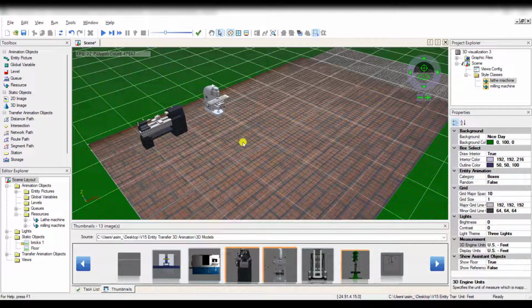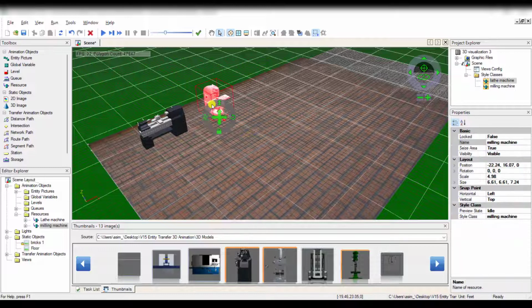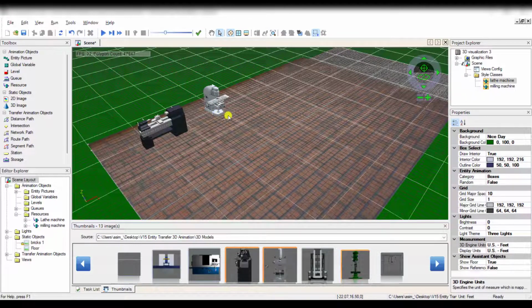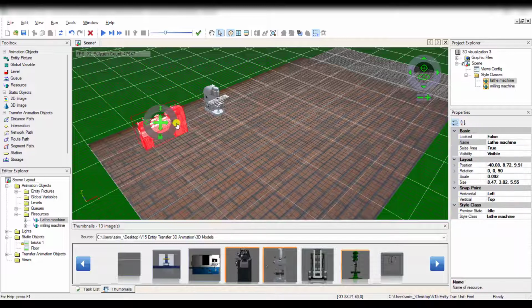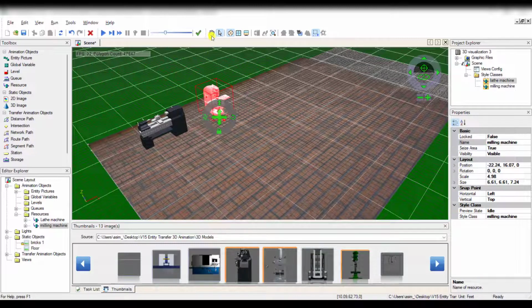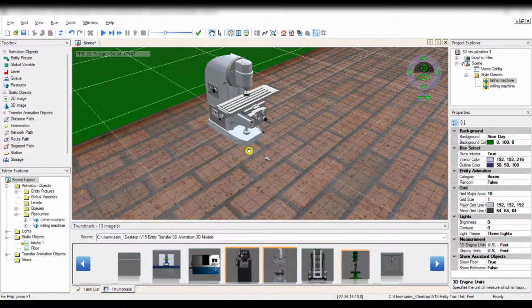in our 3D model. And when you click these resource types, make sure the seize area is true so that when the entity is actually serviced by using this resource, you can see it in your 3D simulation. The same is the case for the other type. So now we need to actually move this seize area into this place so that you can see the part is actually serviced using the milling machine.